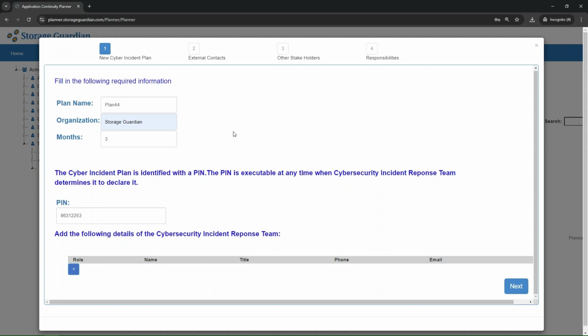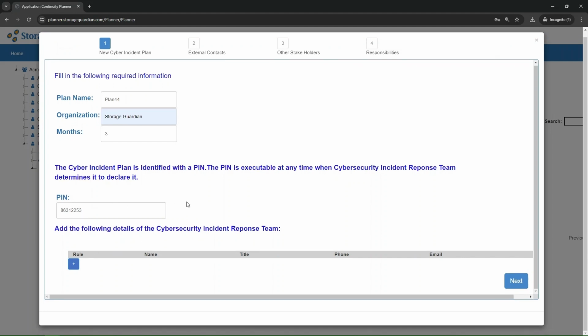So let's say 3. You can see that we have a unique PIN number here for you, and that PIN will help you to declare a cyber incident in case it happens. It's very important to know that this PIN is basically what initializes the process. And then we're asking you to add the details for the cybersecurity incident response team. The cybersecurity incident response team is the team that will be taking care in case of a cyber incident, and it should be from a couple of teams in the organization, as you will see in a second.